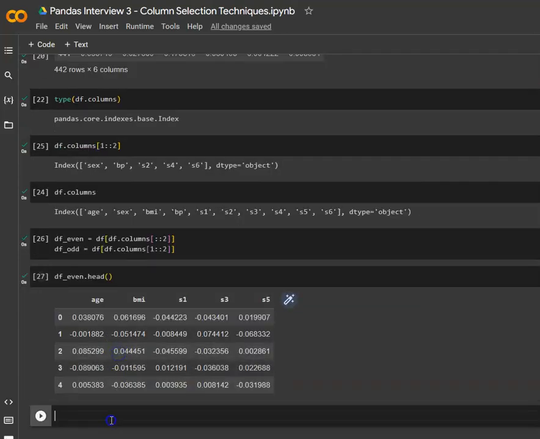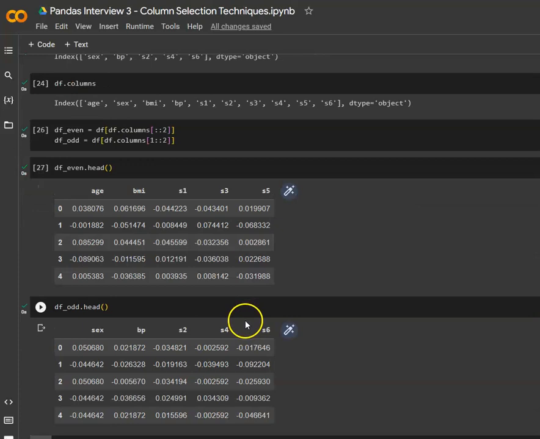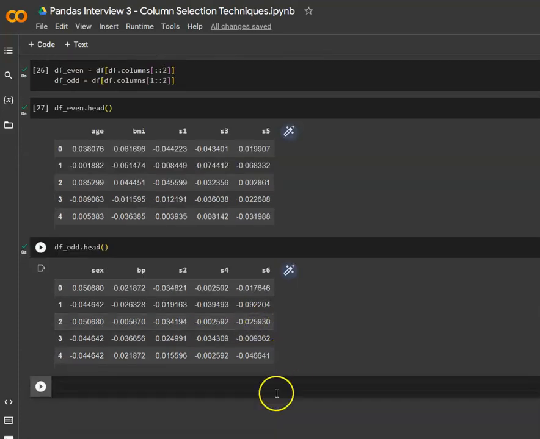So this covers a great deal of things with data frames and how you can select specific columns using many different techniques.